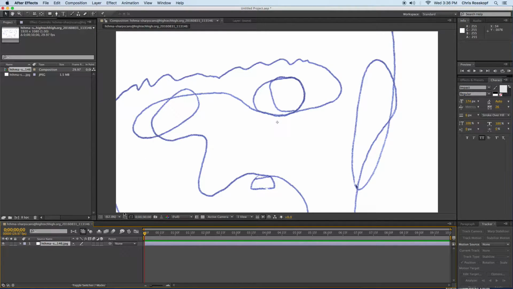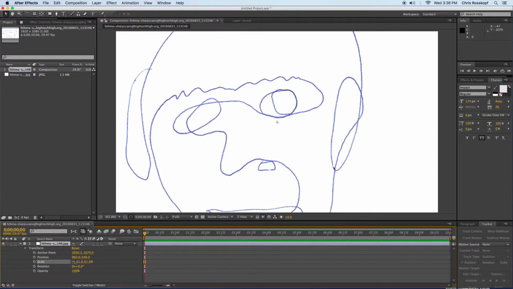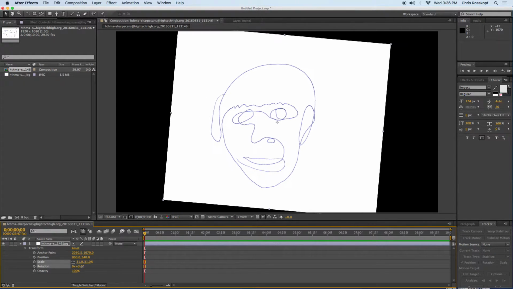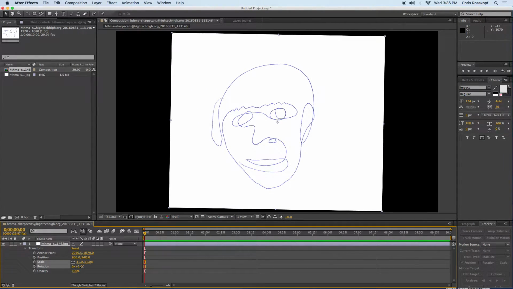Click OK. Now, as you'll see, with the right composition size, my drawing's way too big. So I need to go down here in my twirl down menu and transform the scale to fit it into my composition. You may also need to rotate it if you drew it in landscape or portrait. So you can change the scale and rotation as needed.